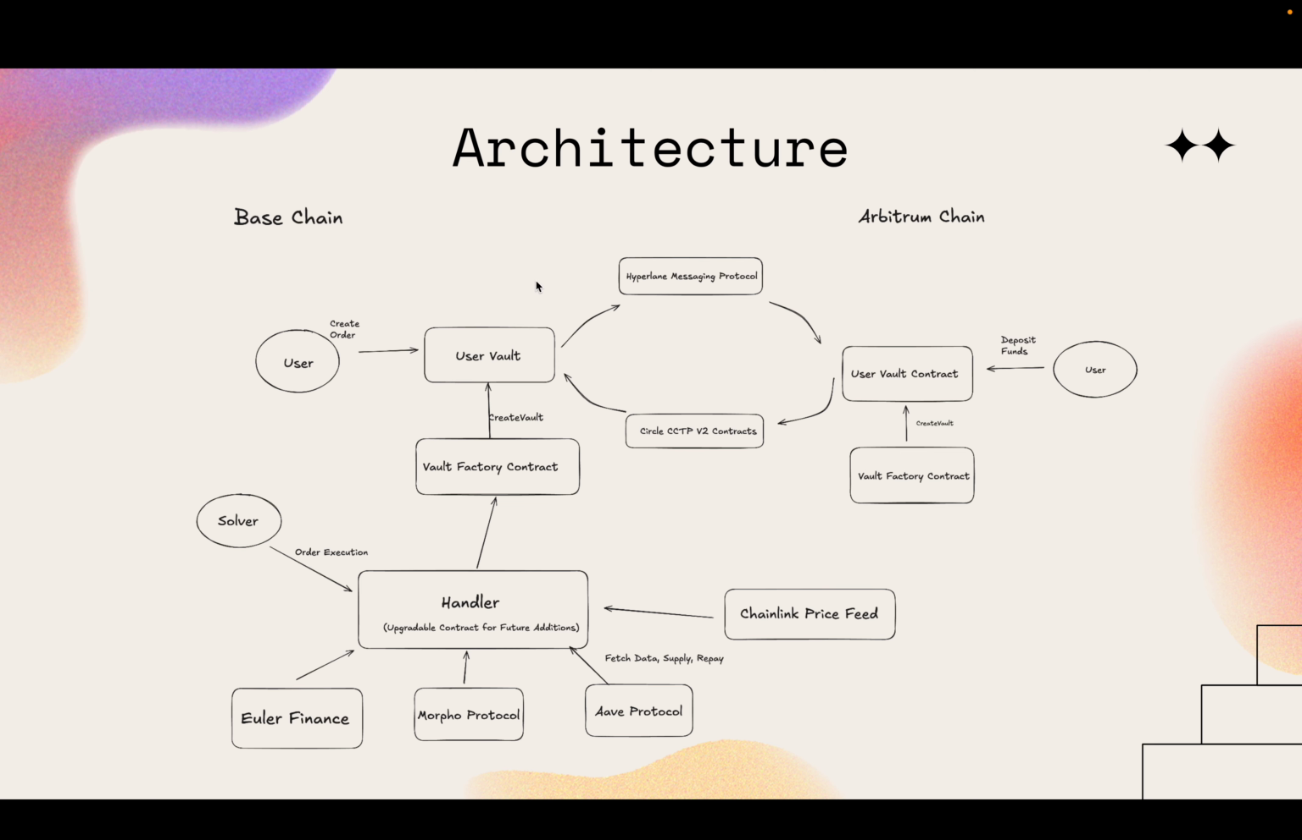So these vaults can be interoperable, meaning you could have one vault on Base and one vault on Arbitrum. And these vaults would be communicating using Hyperlane. And whenever you have to move money between those two, you have Circle CCTP V2 hooks that let you move the money around in seconds, right? So that's how it works.